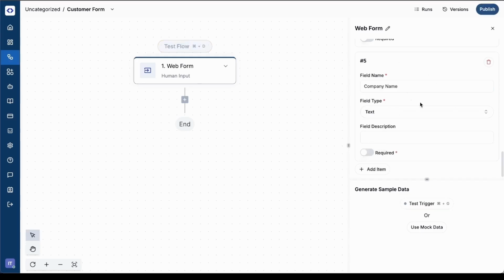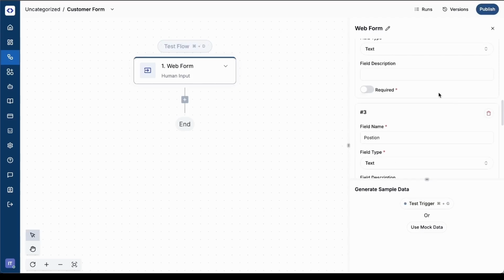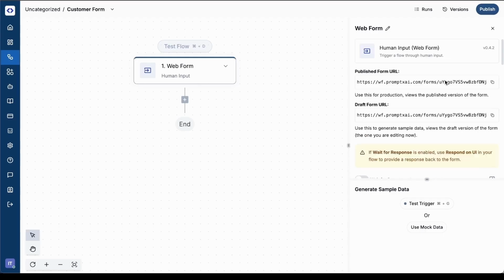Now, when we're done with the form, we need to preview the input to see if it matches what we want or not. To start, let's click the publish button. Before we click the publish button, we will see the publish form URL. This is the URL where we will input the data. So we click the copy button first, then click or place at the top to begin the process.